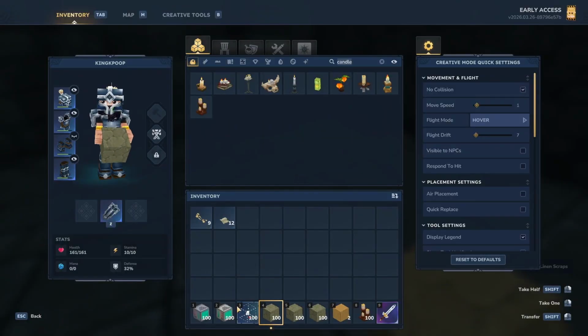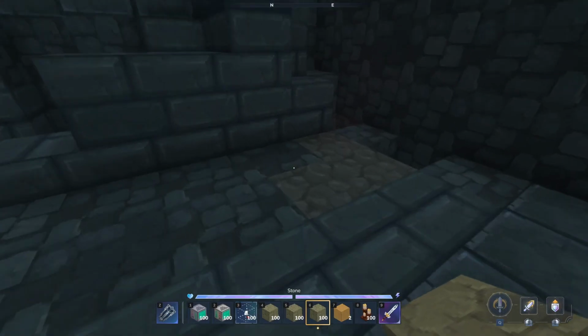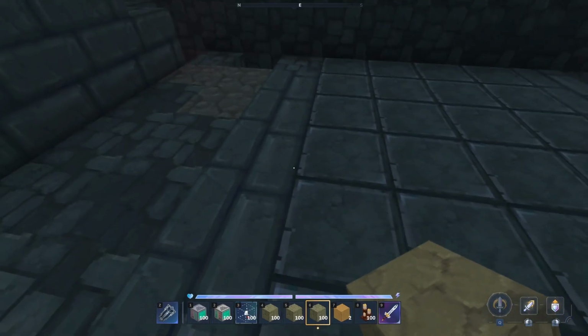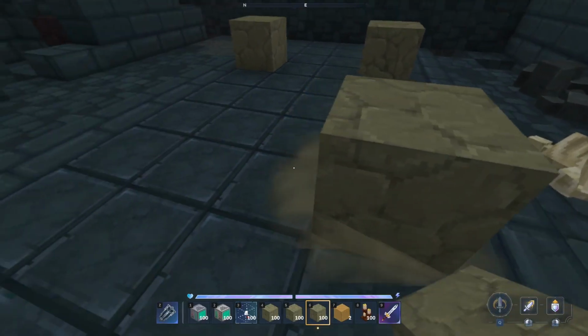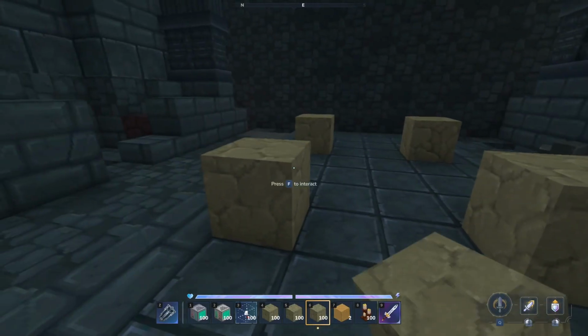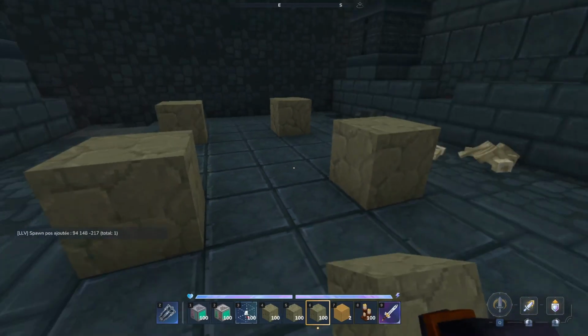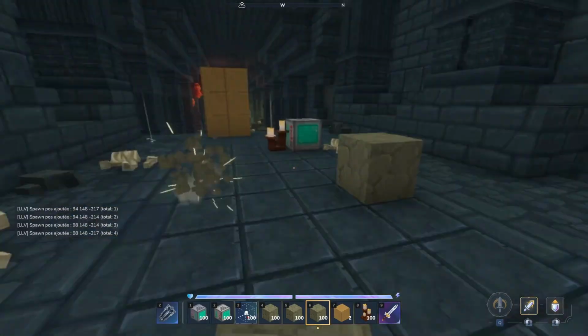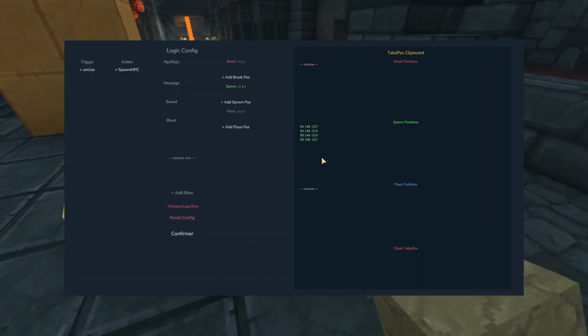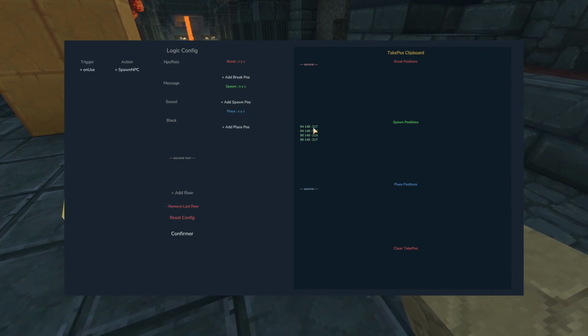So we're gonna begin with the spawn position. Place the block where you want the mob to appear. Press F on it. You can break the block. Now the coordinates are here. You cannot copy or paste, but believe me, it will save you so much time.